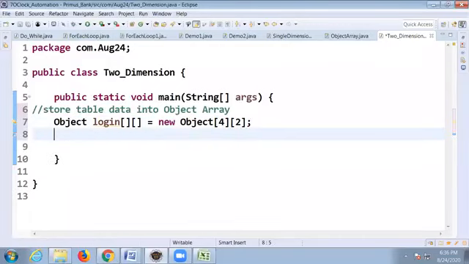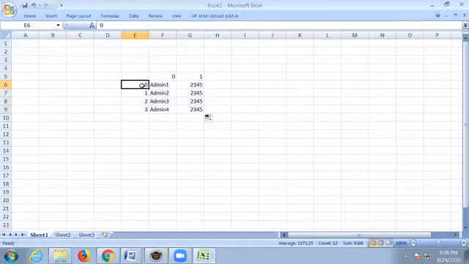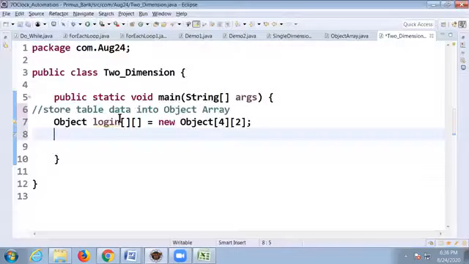So what is our array variable here? Our array variable is login. Into that login array variable, we need to store first row first column data, and first row second column data. First we store the username: login of 0, first row, first column, 0 0 is equal to, you can define your username, admin1, whatever.